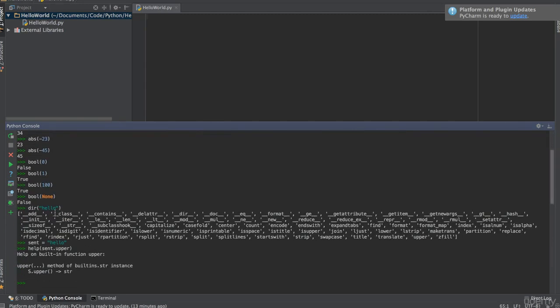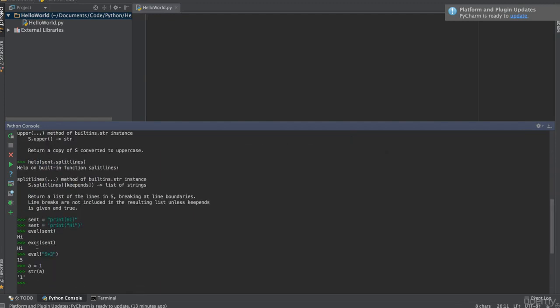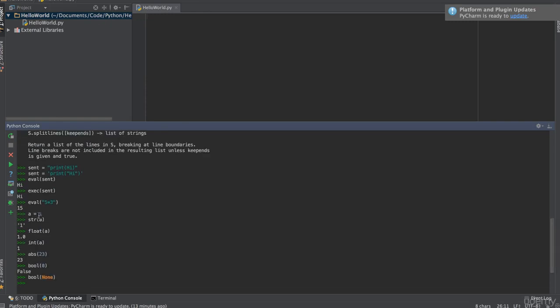Going back over here, we have directory. Directory gives you a list of all the functions related to the specific object you passed in. Help will tell you what the function does, what the method does, based on what you pass in to the help parameter. Then we had exec and evaluate. Evaluate for single line code, execute for multi-line code. And then we had string, float, and integer. String, again, you use to convert from an int or float to a string. You use float to convert from a string or int to a float. And you use int to convert from a string or float to an int.